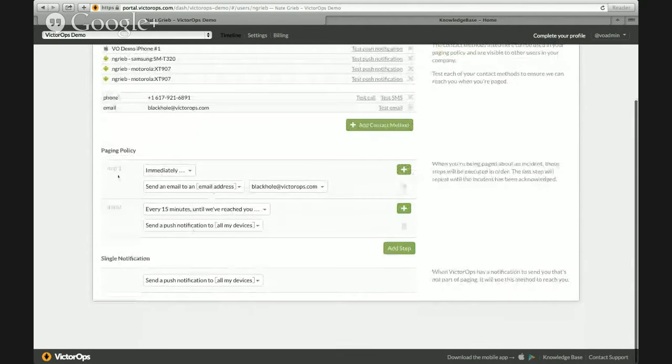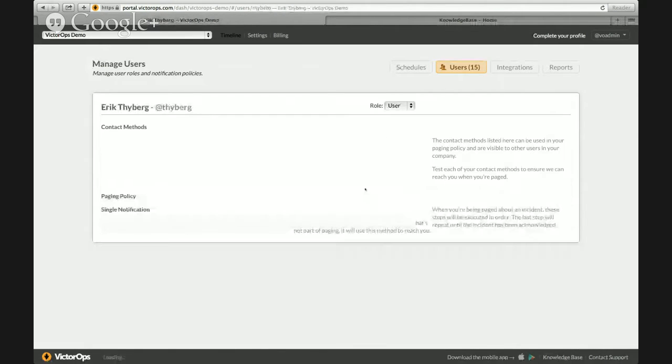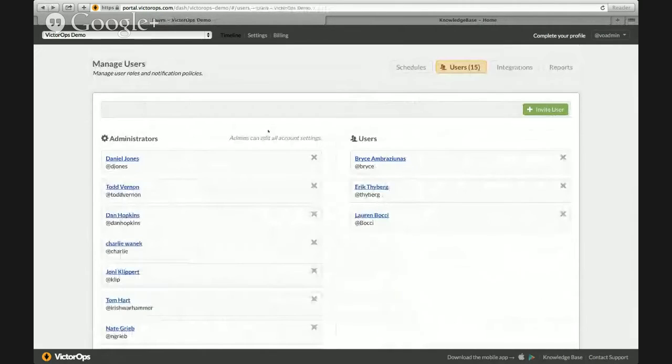I'm going to go ahead and move down to the personal paging policy. Nate has this set up to immediately send an email to his email address. And then 15 minutes later, until we've reached you, send a push notification to his devices. You can set this up however you want it to be. I receive a push notification immediately, and then 5 minutes later, an SMS. We oftentimes recommend, as Sam said earlier, to have 2 steps in that first step, just to build some redundancy into that notification and alerting.